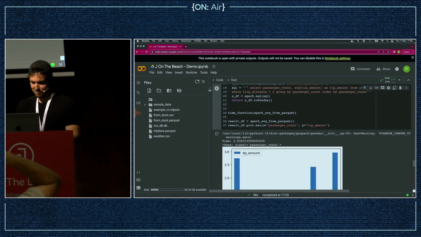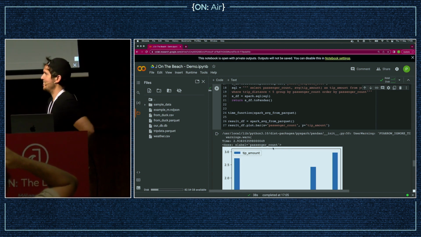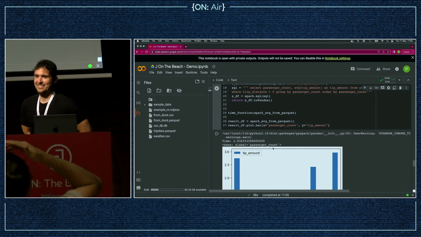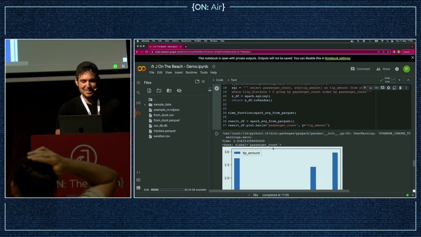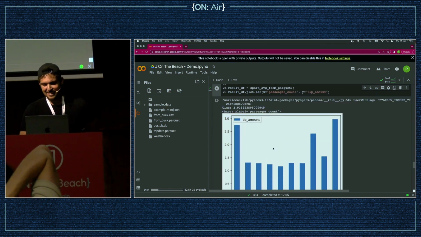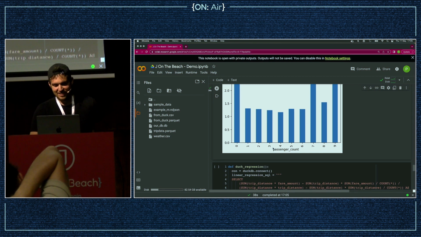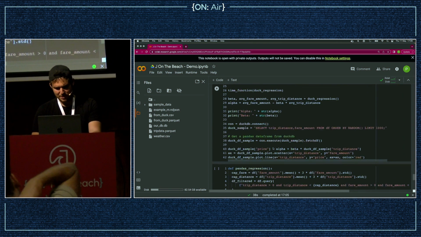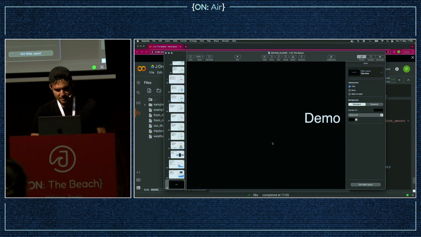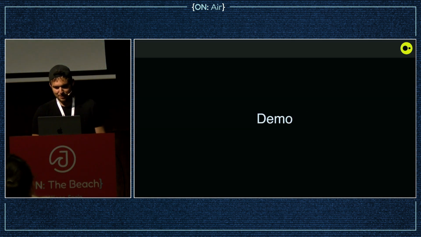So this takes like 3 seconds. Okay, that's pretty bad compared to 0.2 from DuckDB. And here you see the same chart. Here's a bonus, but I'm going to skip this. But that was the idea, just to give you a little tease about DuckDB.